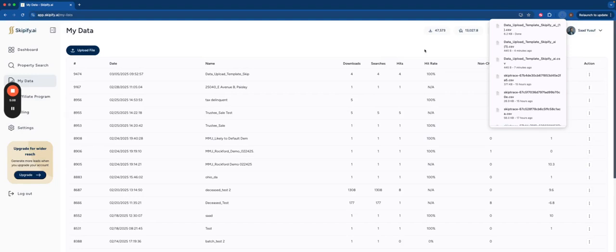That's pretty much all that you need to do in order to upload data. You could do this in a bulk format. You could do it on an individual property format. But that's pretty much everything that's needed in order to upload your own personal data to Skipify for skip tracing. That's all.